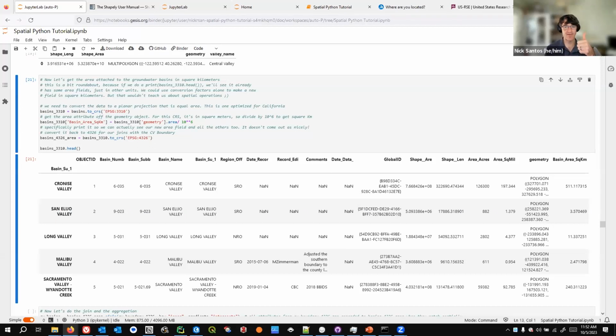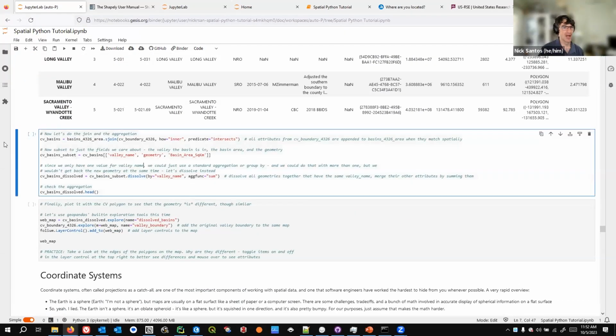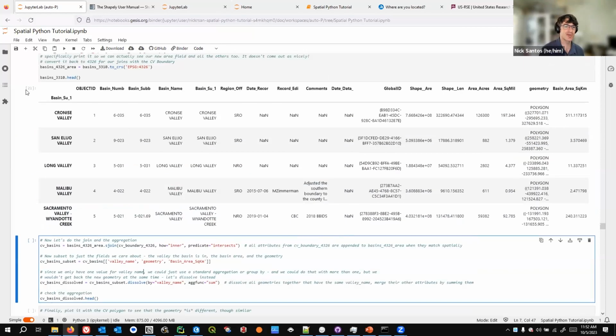Okay, so we have an ID field on our Central Valley polygon here. And then we have our area field that we want to aggregate, the area of the groundwater basins that fall within the Central Valley polygon. So we have our starting information now. Now we're going to do the join so that we can attribute all of these polygons, all of these records, to know whether or not they're in the Central Valley. So we'll get the Central Valley attached to them as being part of it.